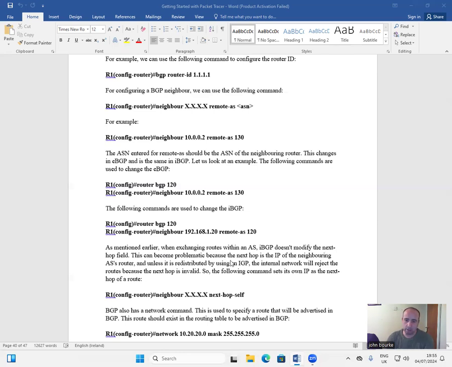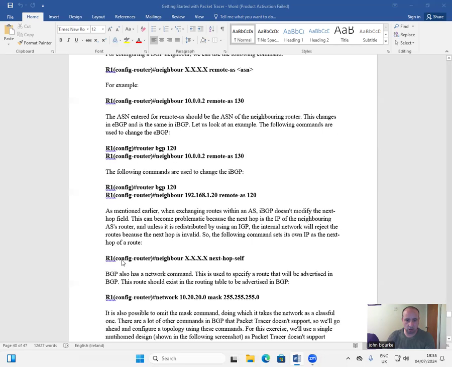This can become problematic because the next hop is the IP of the neighboring AS router, and unless it is redistributed by using an IGP, the internal network will reject the routes because the next hop is invalid. So the following command sets its own IP as the next hop: R1(config-router)# neighbor x.x.x.x next-hop-self.